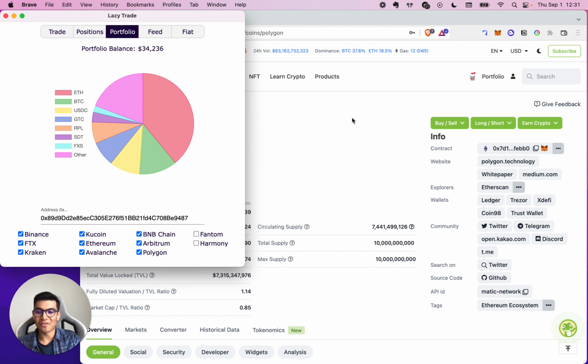That's a very brief overview of how Lazy Trade works. Excited for you to play around with it. It's live on the Chrome Web Store, and love to get your feedback. Thanks.